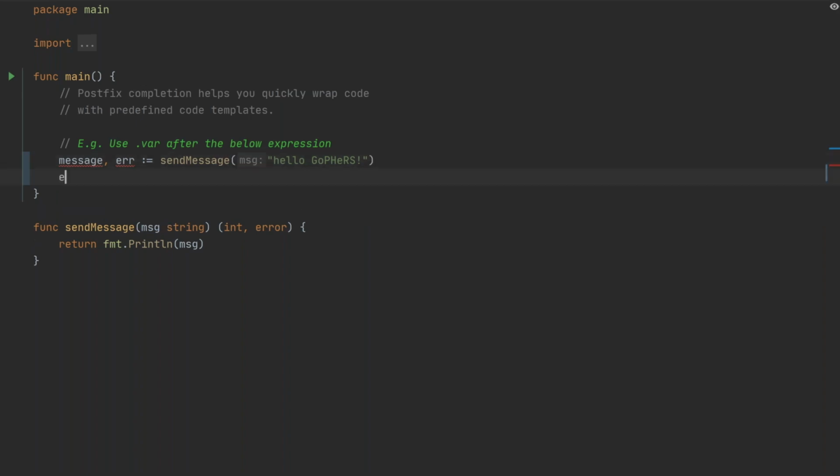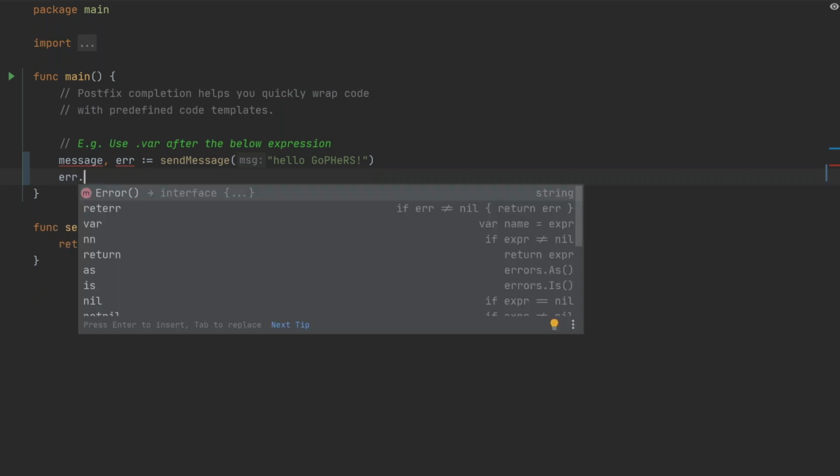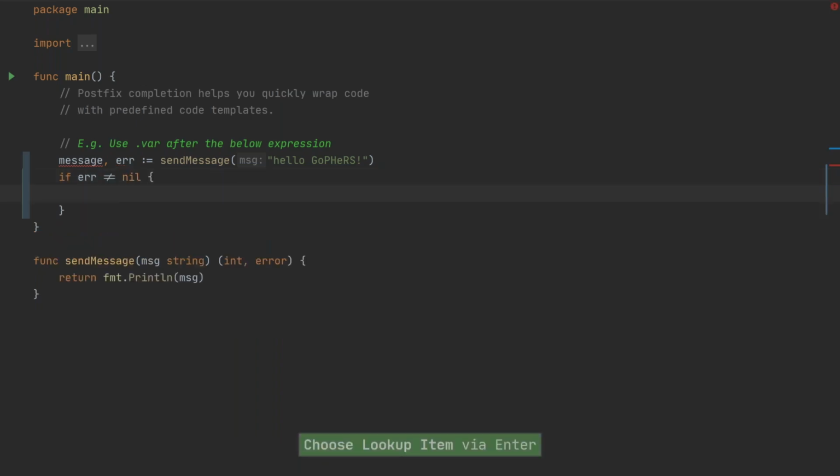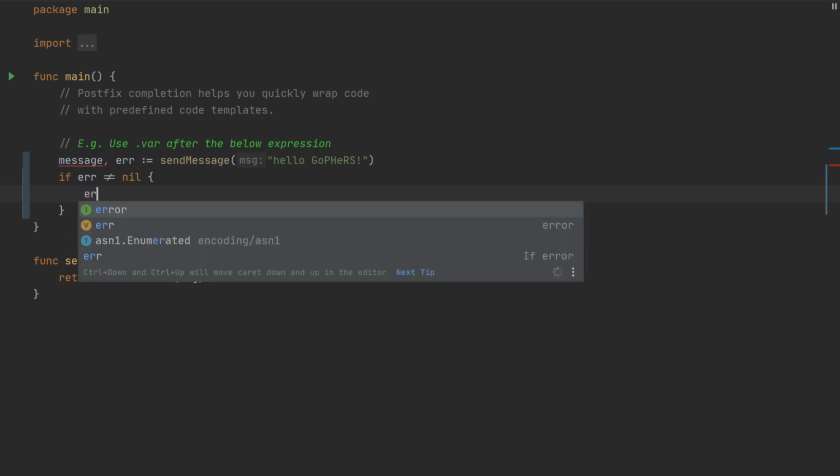The cool part is that I can use postfix completion after many things. So for example, for error handling, I can use the not nil expression, and I will get the famous if error is not nil. And then I can say something like error panic.